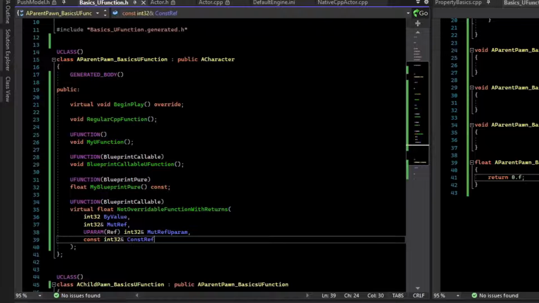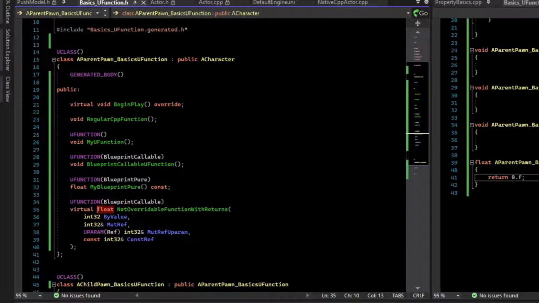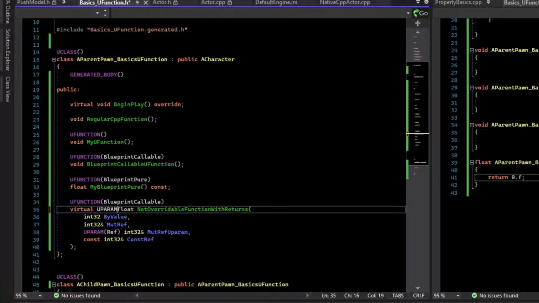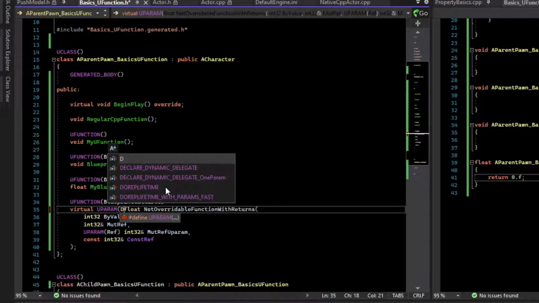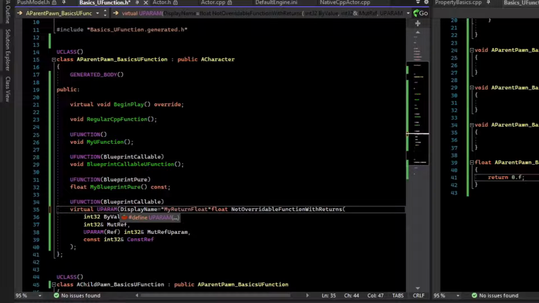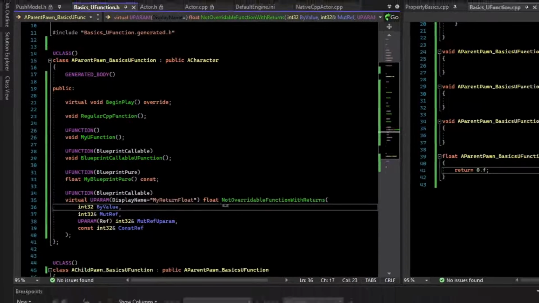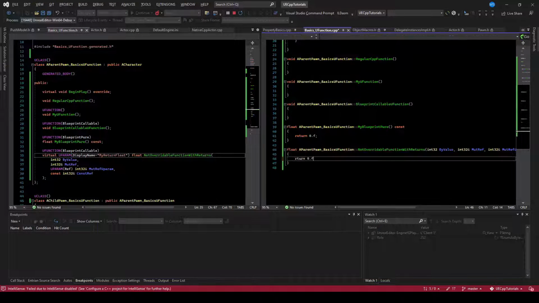Now, this function is also returning a float, so we can actually name that float by doing UPARAM DisplayName, and we'll give it a blueprint-friendly name. And so if we give this a body, let's compile this and see what it looks like in the editor.